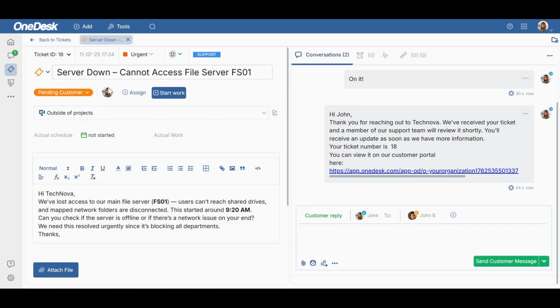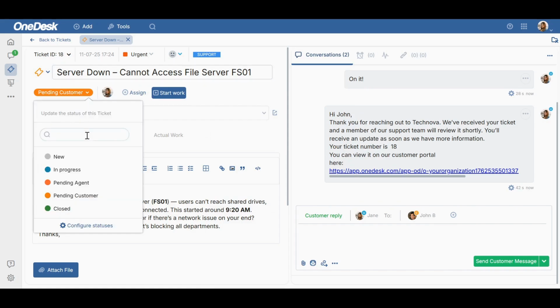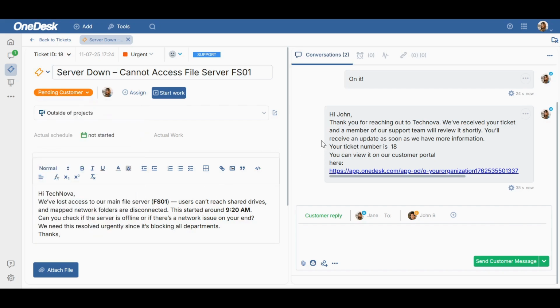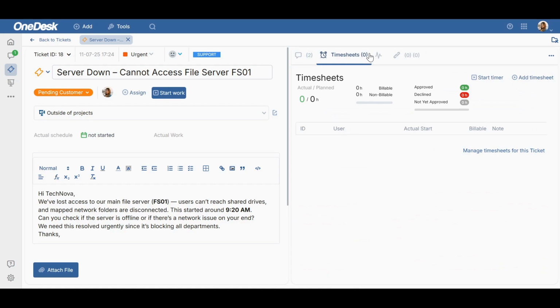When a request is resolved, the ticket can be closed. And if the customer replies again, it reopens automatically, ensuring nothing is missed. Automations can also assign tickets to the right agents or teams, send acknowledgement emails, apply tags, and update statuses. This combination of AI and automation saves time, improves response rates, and ensures consistent service.